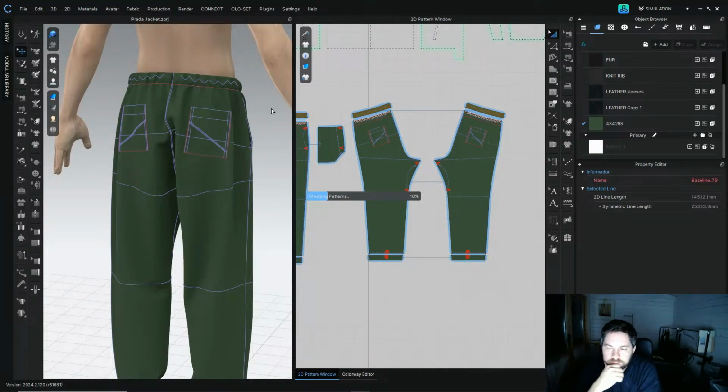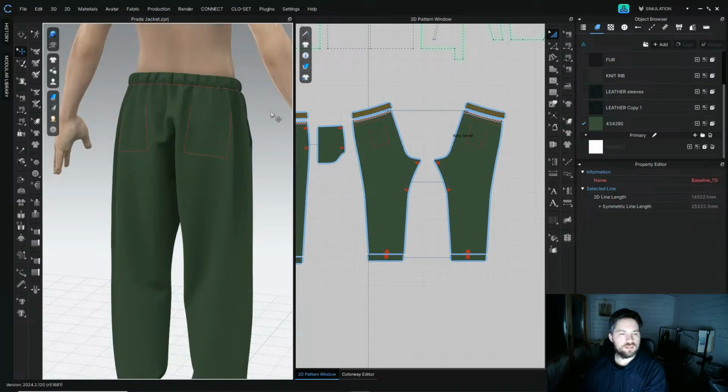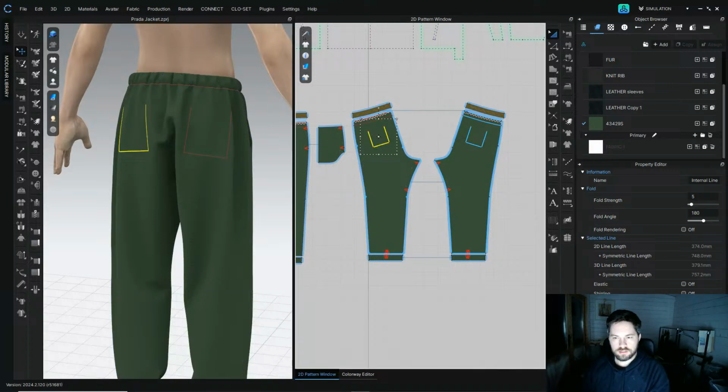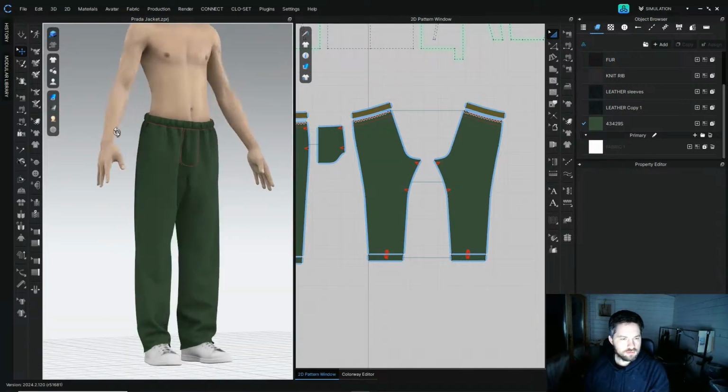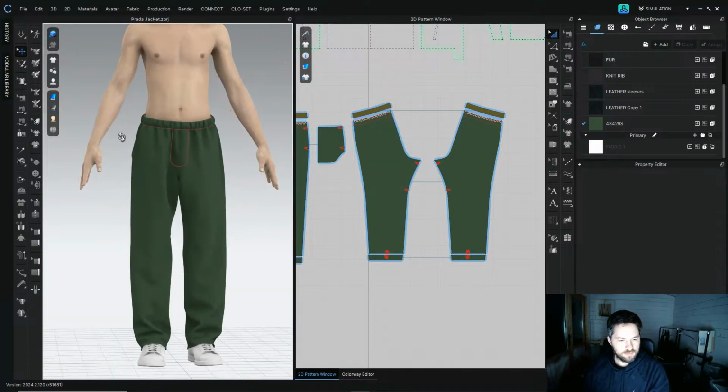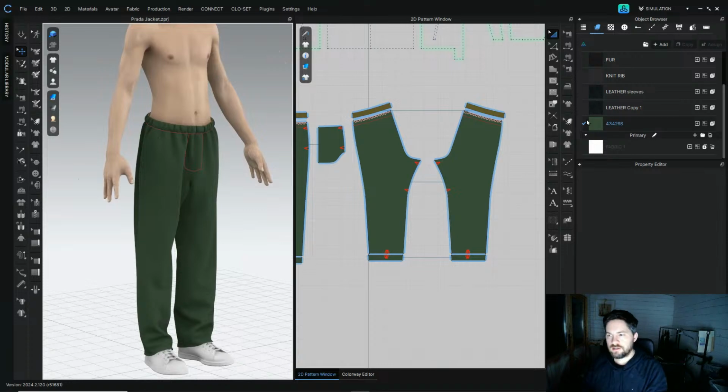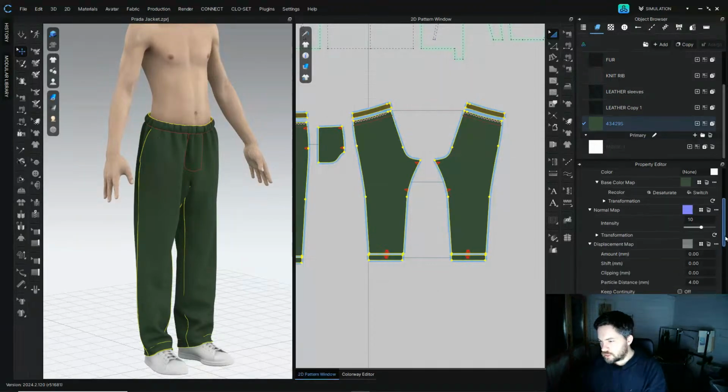Come on. Let's do it. Yes, thank God. Right, let's get rid of this. These horrible pockets. Okay, happy with that. Oh, the color. I need to change the color.